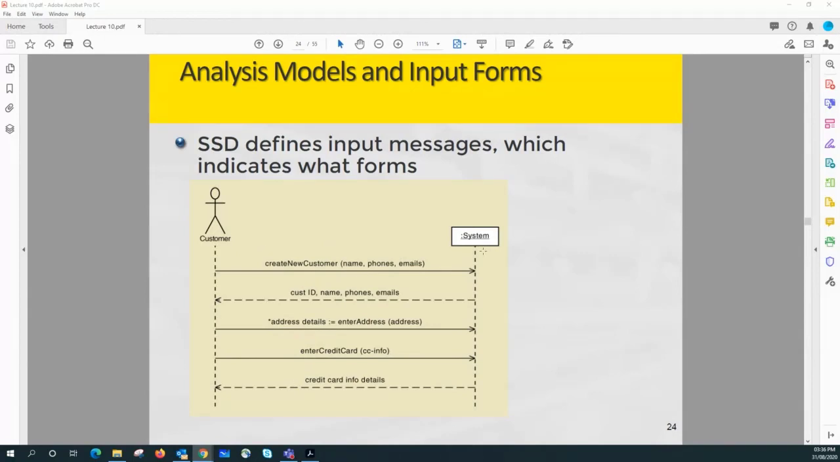So does it mean that we need 6 screens to show these 6 interactions, right? Not necessarily, because sometimes we can group them. For example, here the customer is trying to input the name, phone number, and email, and then the system automatically generates the customer ID and displays that information back to the user. So we don't need a separate screen to show that information. We can use the same screen for both of these, right?